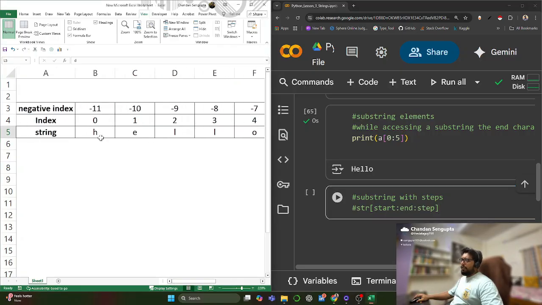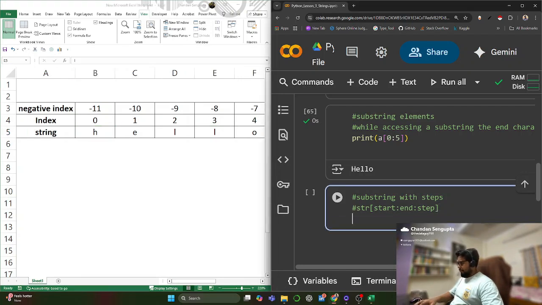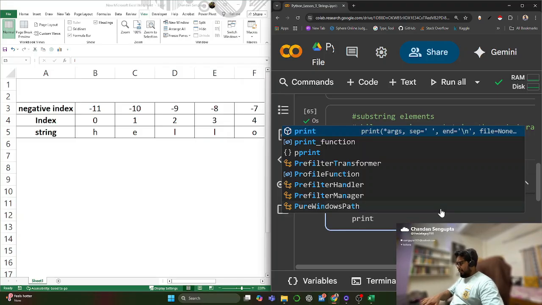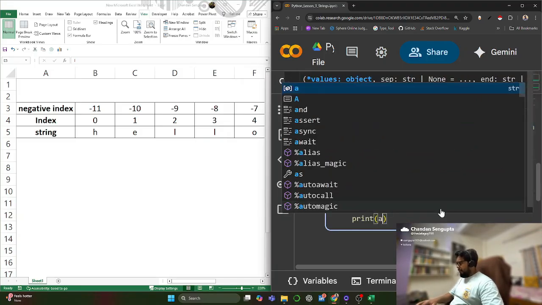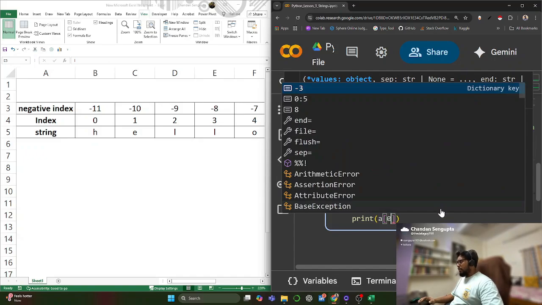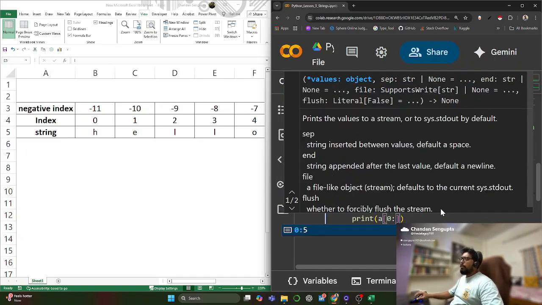Let's say I'm starting from 0 and I want to end at, let's say, 3. So obviously I need to write print, what is my string name? A. From where do I want to start? I want to start from 0. And where do I want to end? I want to end at 3. So obviously I need to pass on 4, 1 plus from that. You remember, right?